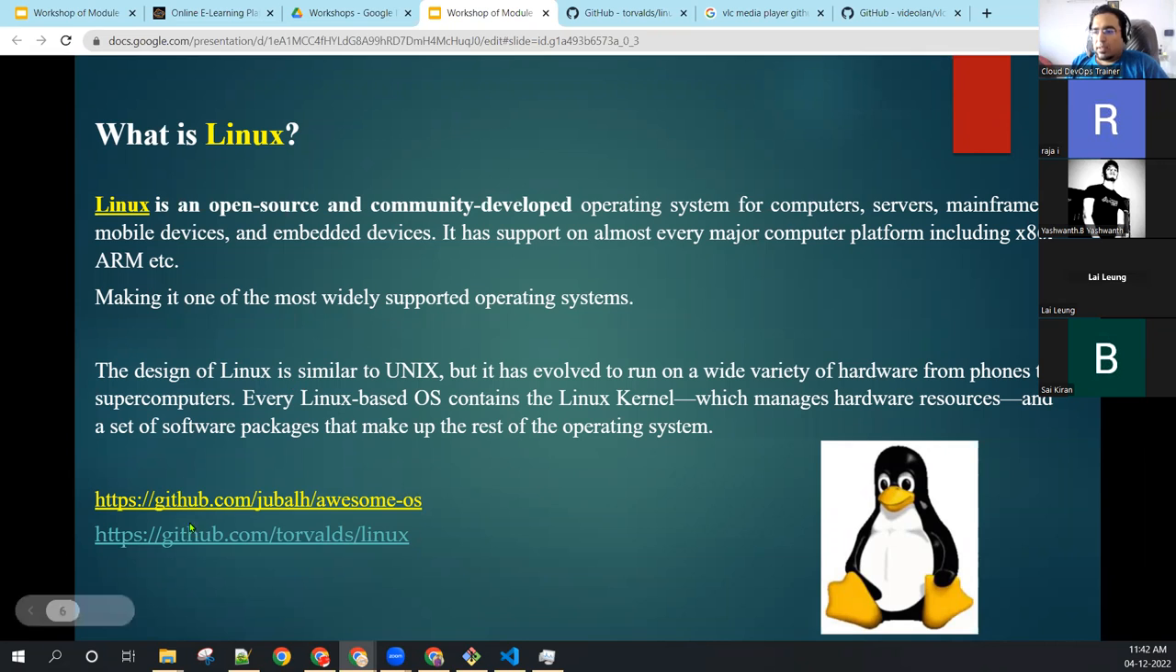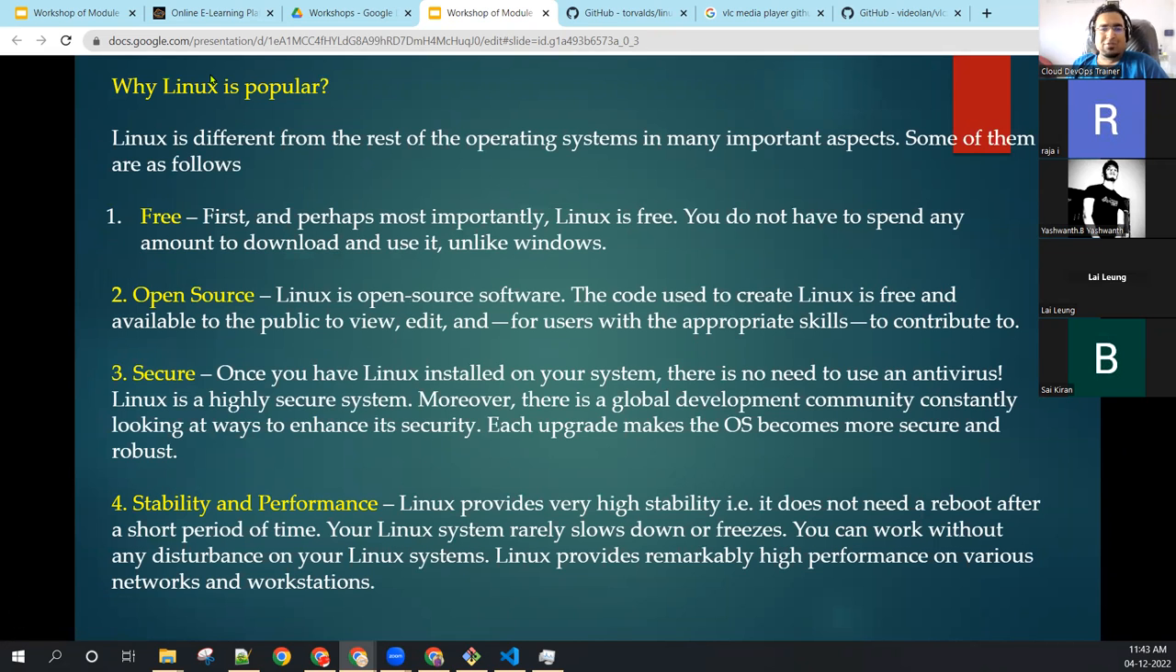These are the places where the operating system is available. Awesome OS is a link where 20 plus or 30 plus operating systems based on Linux are available. Torvalds Linux is a place where the Linux operating system code is available. And we have already discussed why Linux is popular: free, open source, secure, stable, and performance-wise very good as compared to any other operating system.